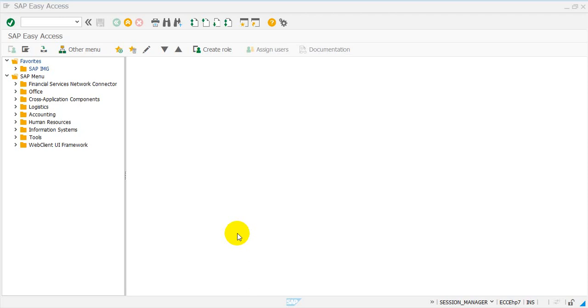Now, when you log onto the SAP system, I need you to take very good note of this. The first place you log onto is called the SAP Easy Access. That's the first place you log on to, the SAP Easy Access. And then you have the SAP menu here, where you go to different transactions.